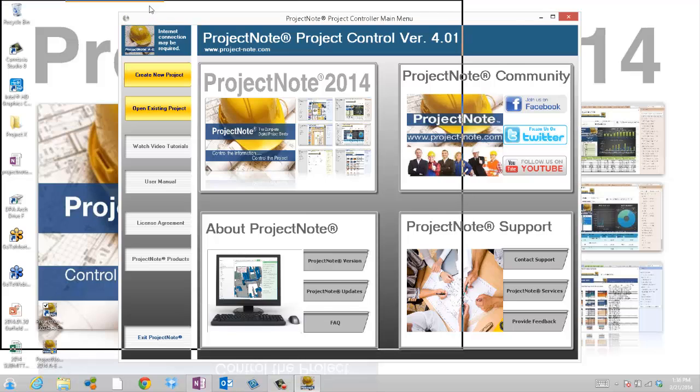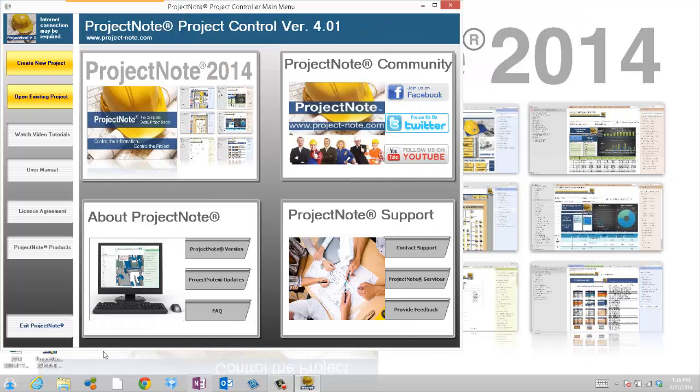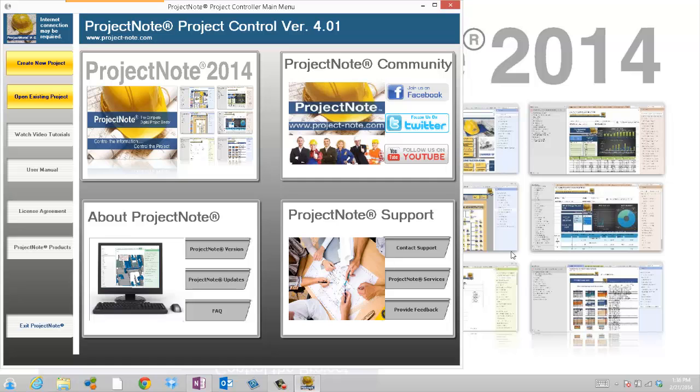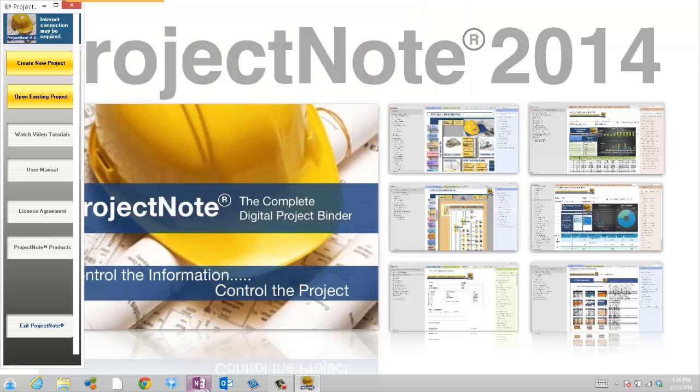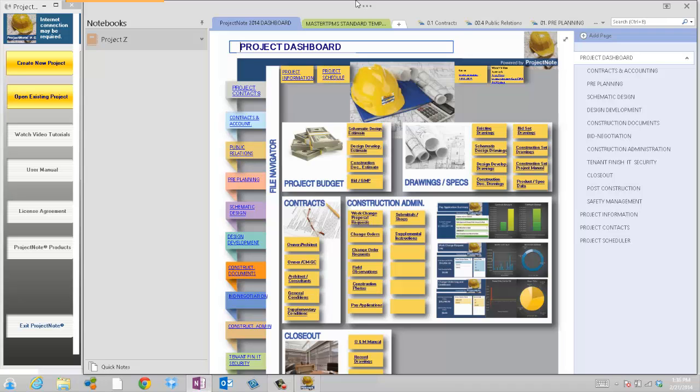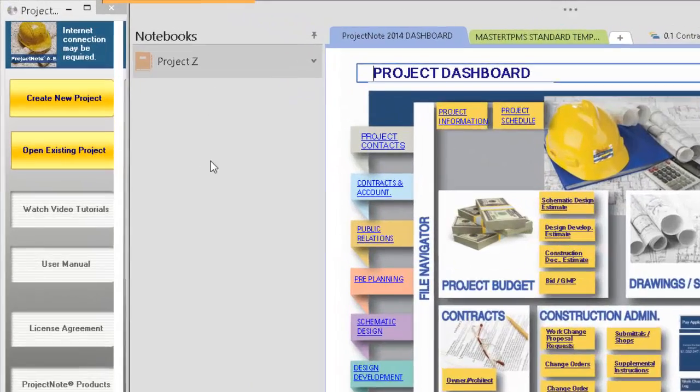The controller opens up, and let's go ahead and minimize this screen so we can now open our ProjectNote dashboard. We had already installed Project Z as one of our projects.